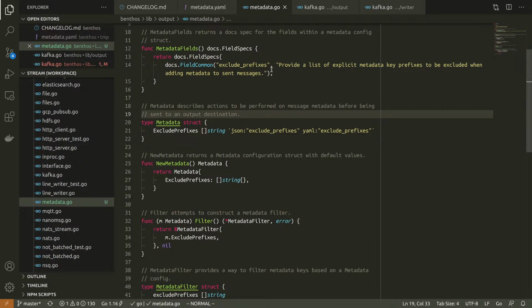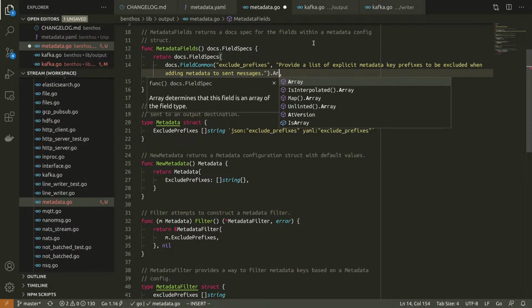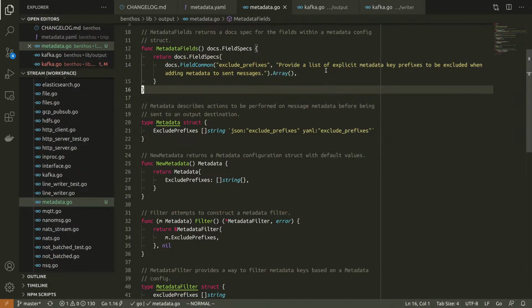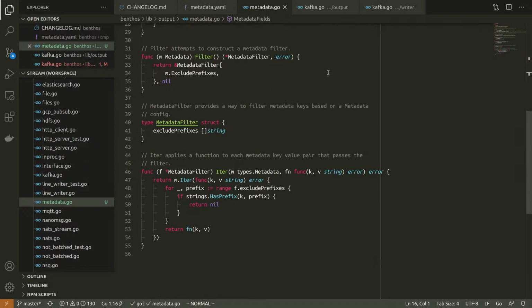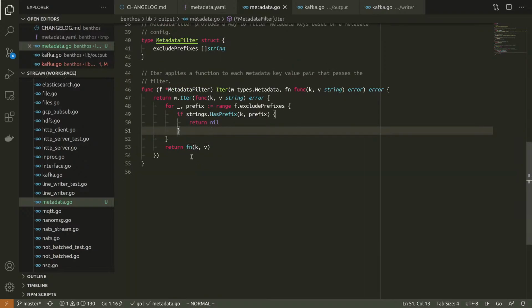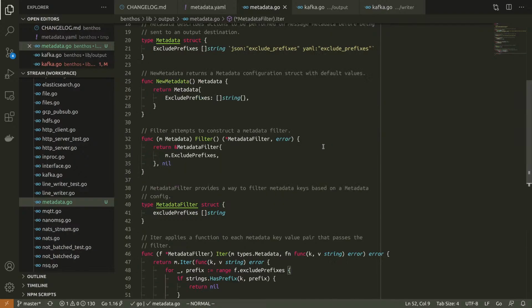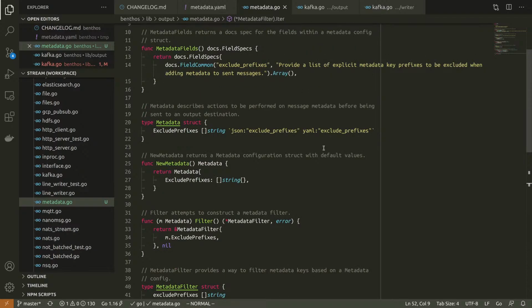So, there's something I missed in the docs. This is an array. I think that's it. Yep, I think that's it.